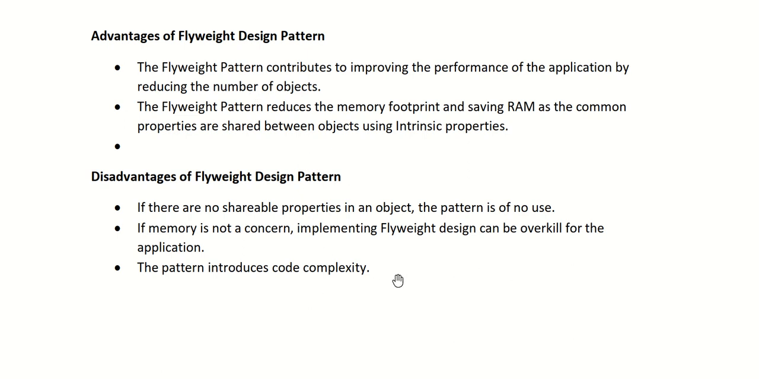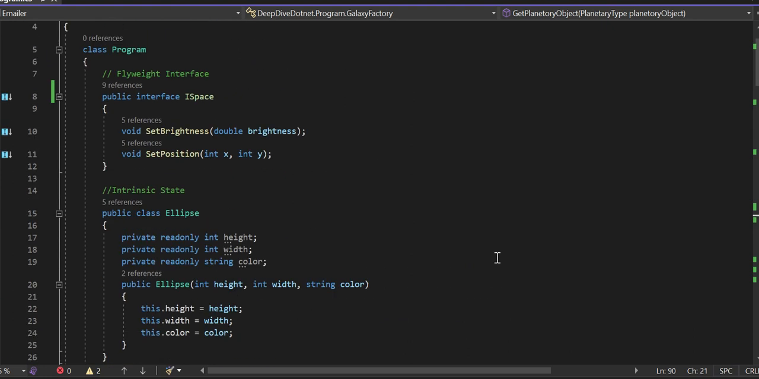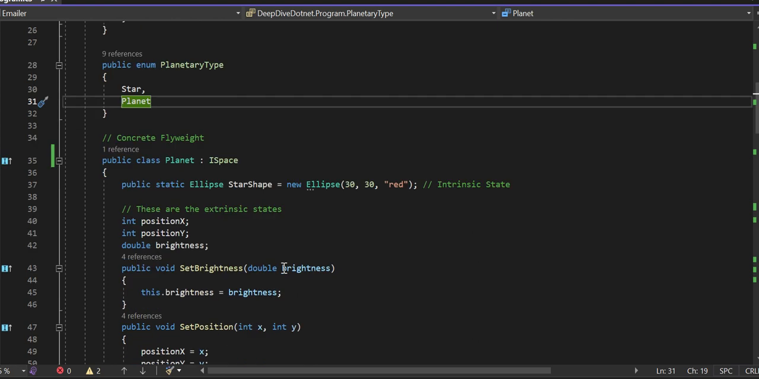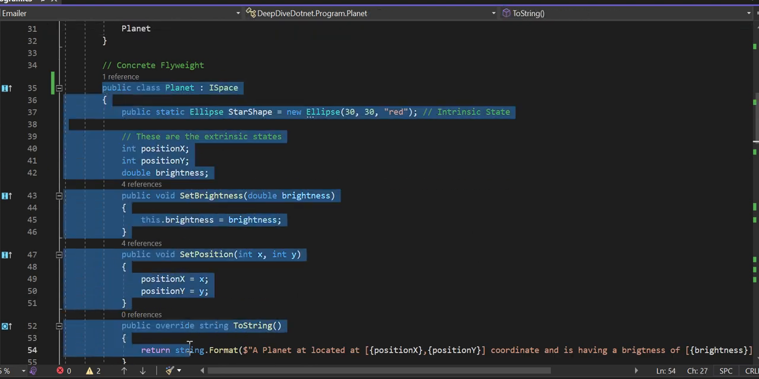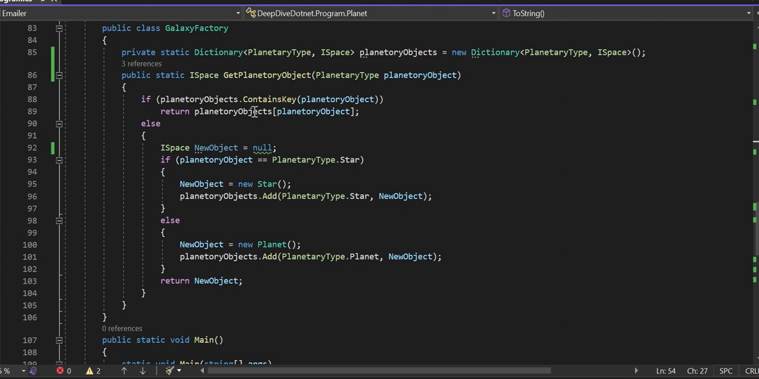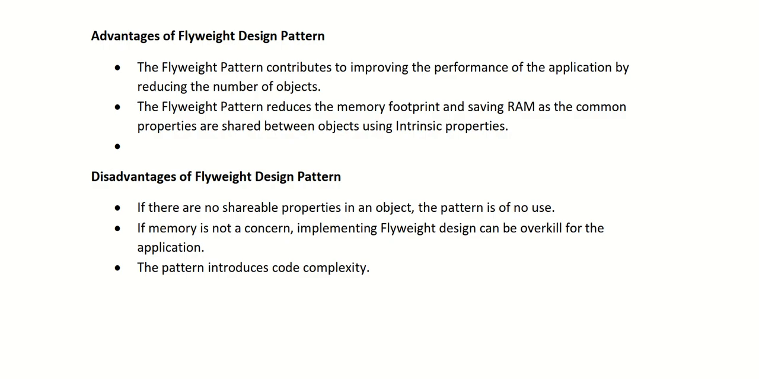The pattern introduces code complexity. Yes, there is a complexity associated, because if the number of types keeps on increasing in your system, like in my code, the planetary type over here, if they keep on adding various other planetary types, you have to maintain their respective concrete classes, and then put the equivalent cases or if-else conditions in your factory. And also you have to update the unit tests associated with them accordingly. So these are some disadvantages, but I don't think they cost much basically.